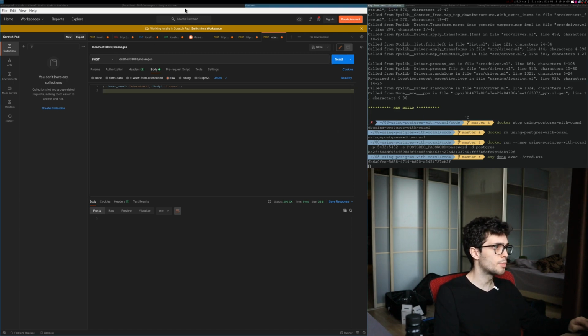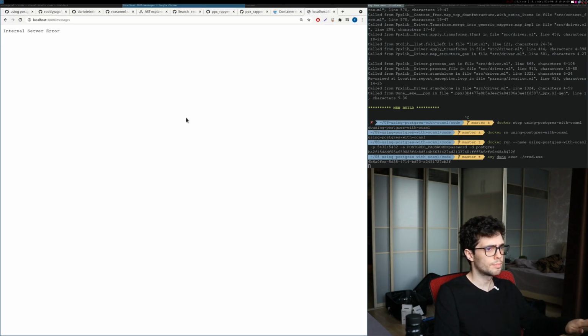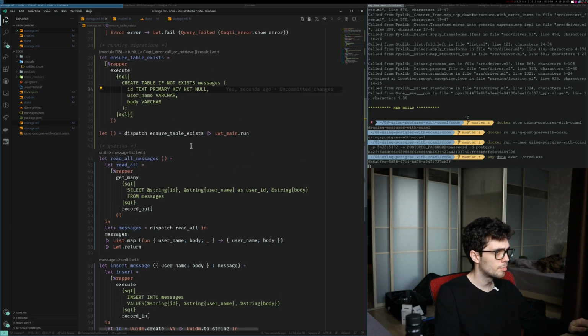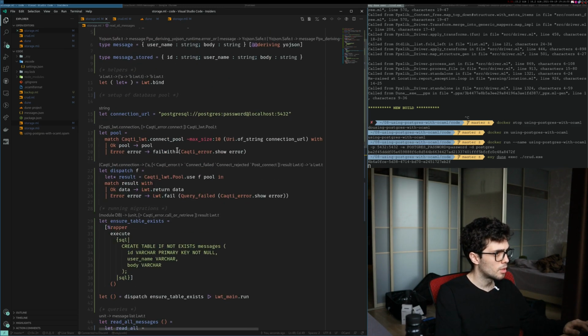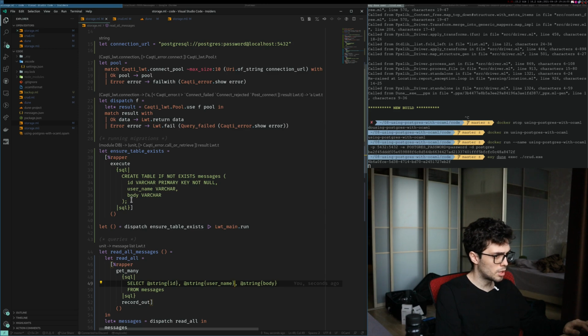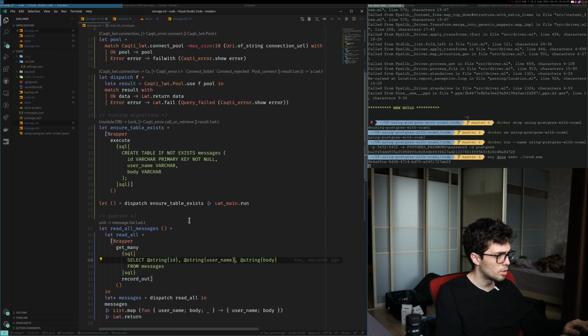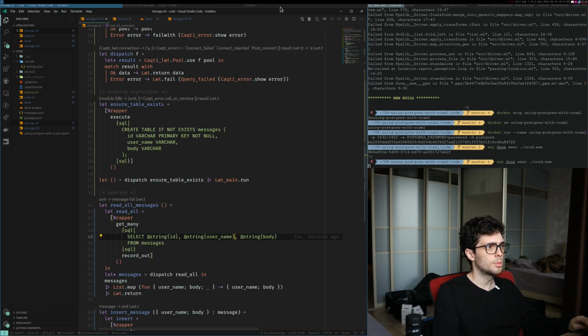Yes, that was it. And then I can probably query here. No, query here, it's failing. Why? Maybe it should be varchar. Read all messages. String ID. Oh, it's not. It should not be user ID. It should be username. And yeah, that was it. ID. Probably the query was wrong.